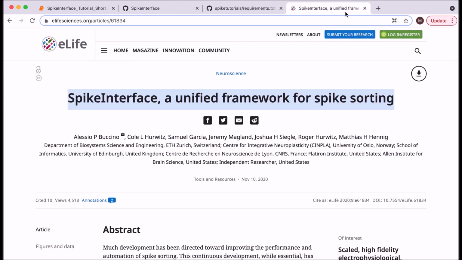We first see this represented in the paper that came out last year in eLife, SpikeInterface, a unified framework for spike sorting, with Dr. Alessio Buccino as the first and corresponding author. So if you have questions about the development of how they made this program or further applications, definitely refer to this paper.